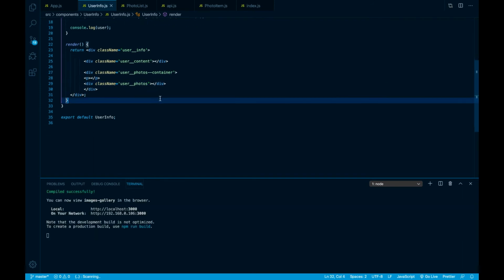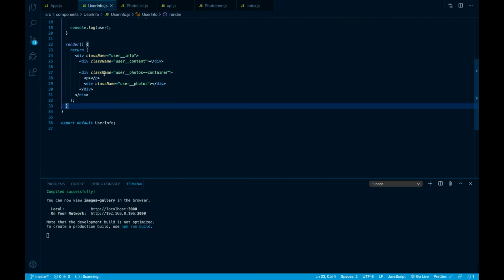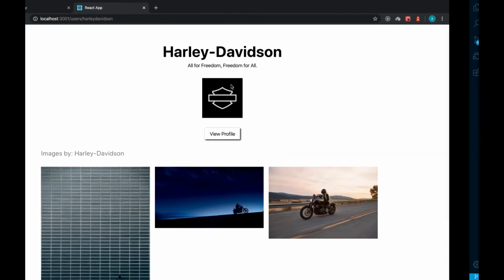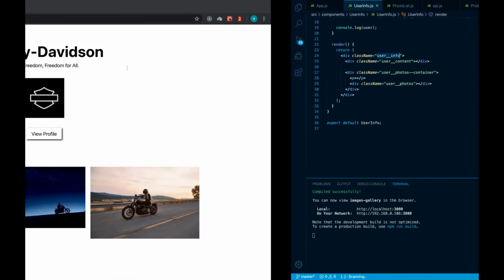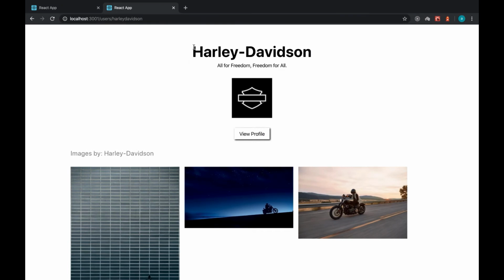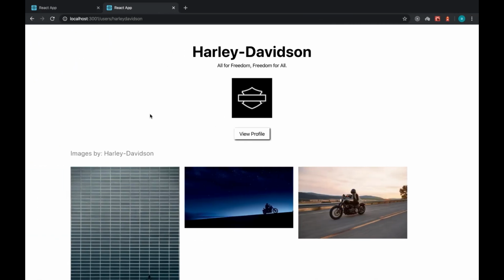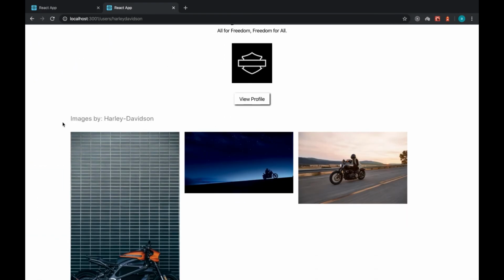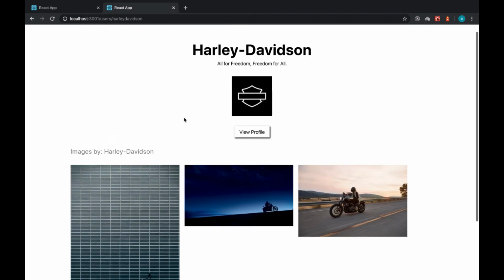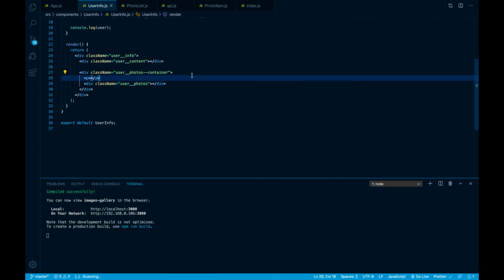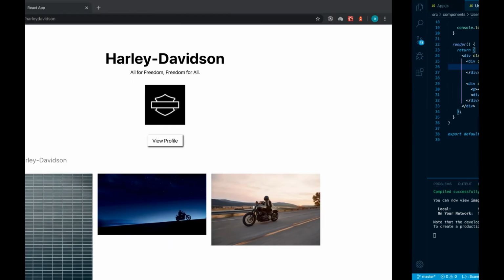Once again, let's review the markup that we have created. We have a div that surrounds everything, which has the class of user info, and in this div we have divided our code into two main divs. The first one is for the title or the name, the bio, the image, as well as this link. The other div surrounds the images as well as the title related to these images. The only part missing is to add the markup inside our user content.